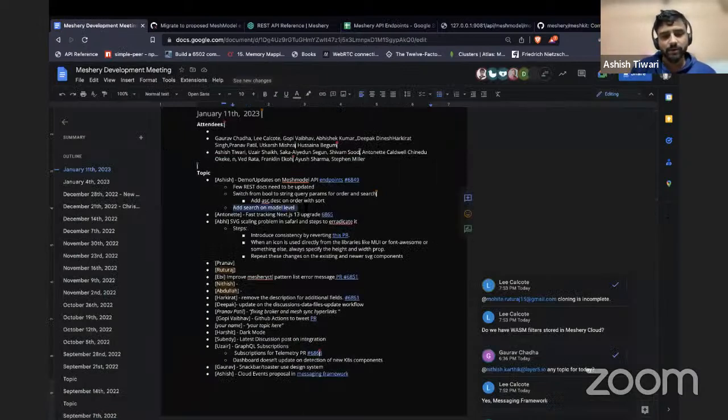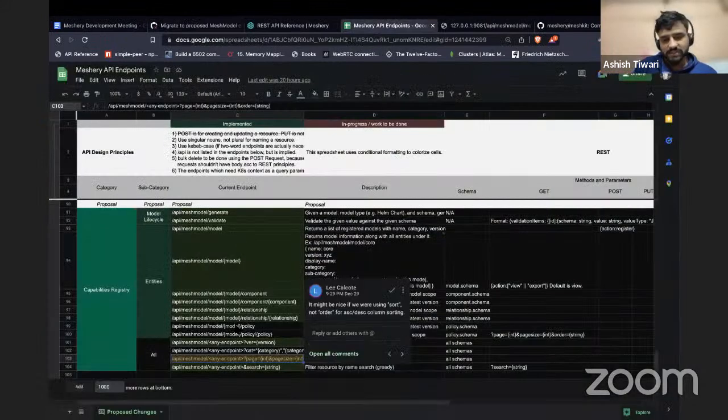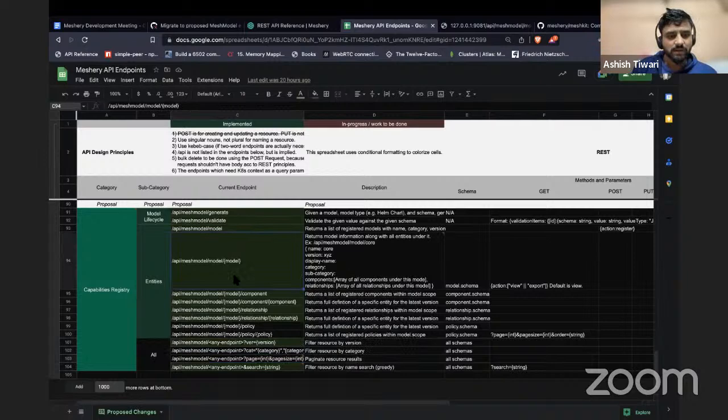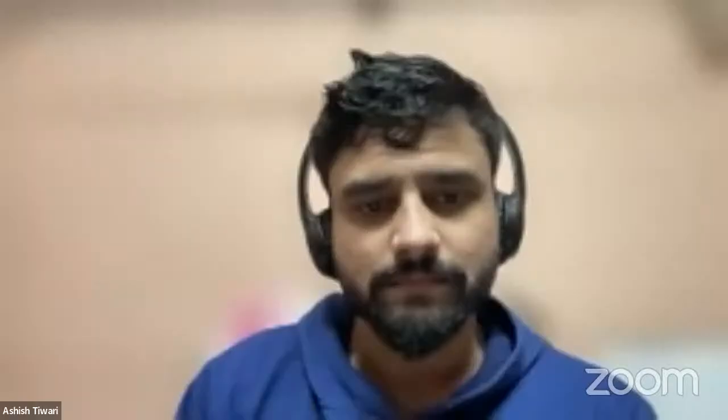And the third change I already talked about, search on the model level, which again will need some change in Meshkit. So after these three changes, we would be migrating to these new endpoints that were proposed. The rest are already okay. Only two or three things are missing, which I already pointed out here. So any other questions regarding this? I guess that's a no.